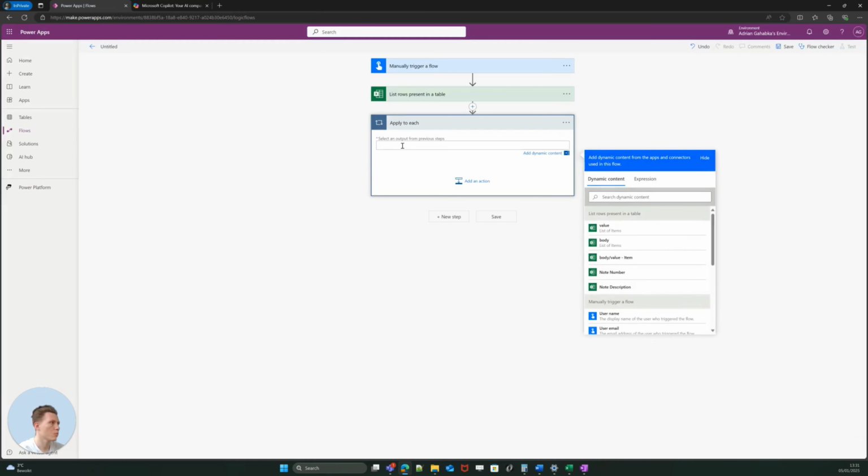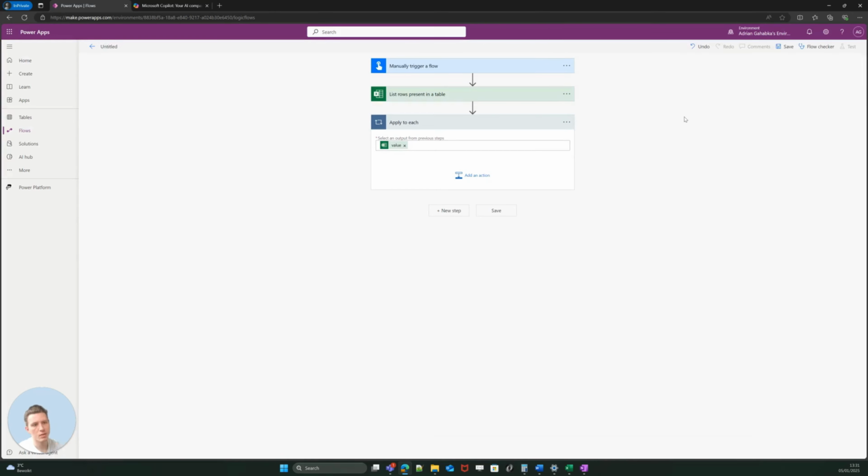So as an input, we're going to use all the different items which we're going to get back from our list rows present in the table. You can do that by selecting the values, and then you can always reference the record in here.